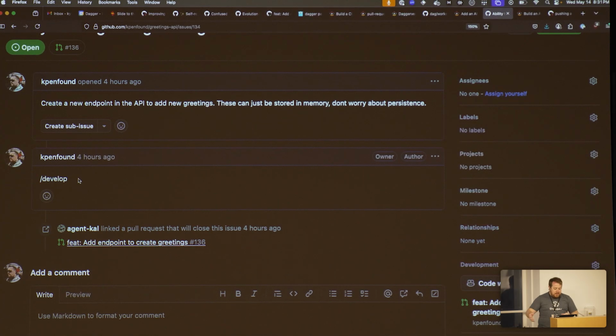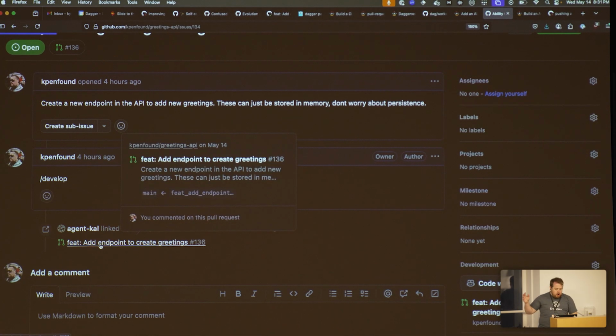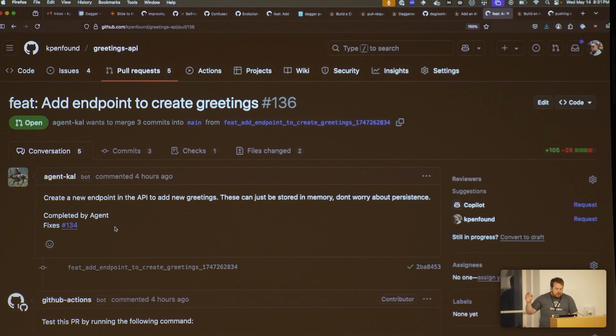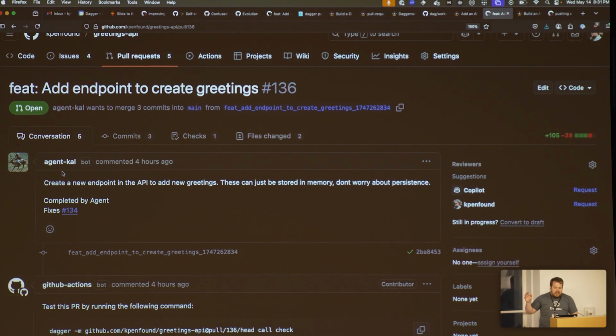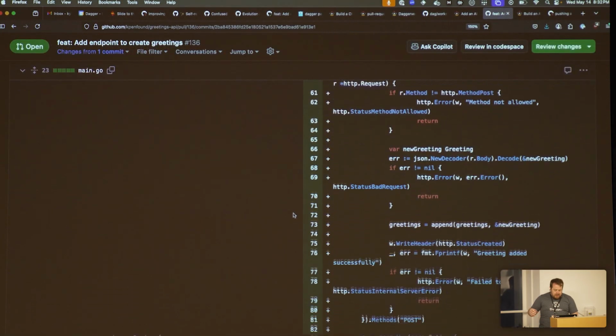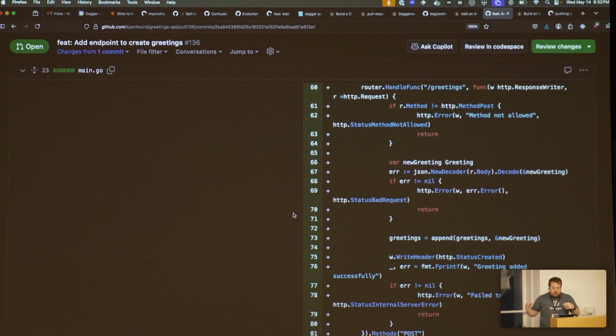And so it picks it up, it does a bunch of work, and then it opens a pull request over here. And so we can see Agent Cal, that's my agent, created a pull request that's adding this new feature for my API. And we can see this commit that it pushed up and it added a new endpoint to the API where you can post new greetings.